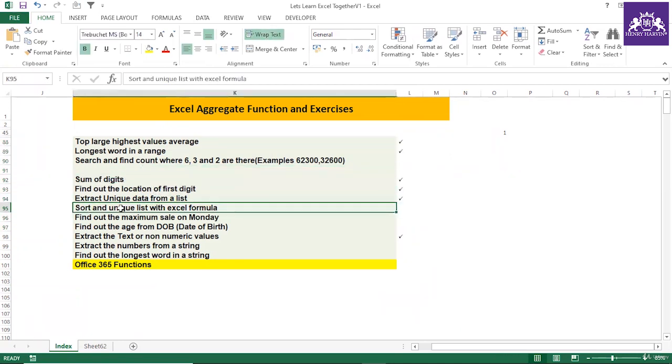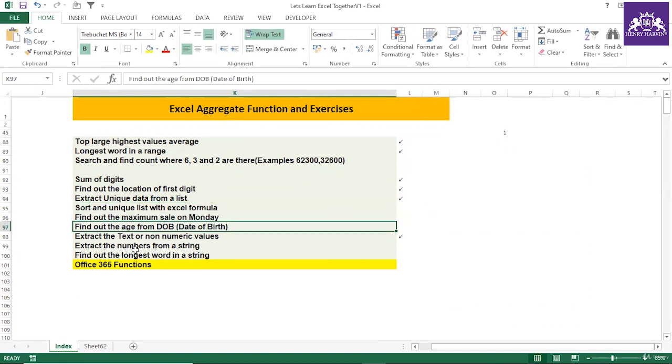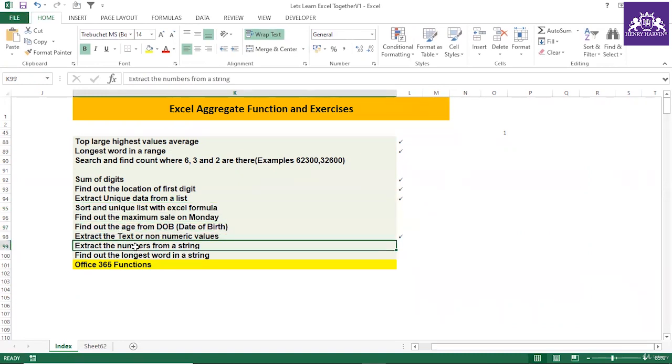Now guys, this is the one where we do sort and unique list with Excel formula. What does it mean? How can we achieve this task? Sort and unique list with Excel formula, and then find out the age and DOB, extract the number, and find the longest word in a string. So let's do one by one and see how much we can cover today.